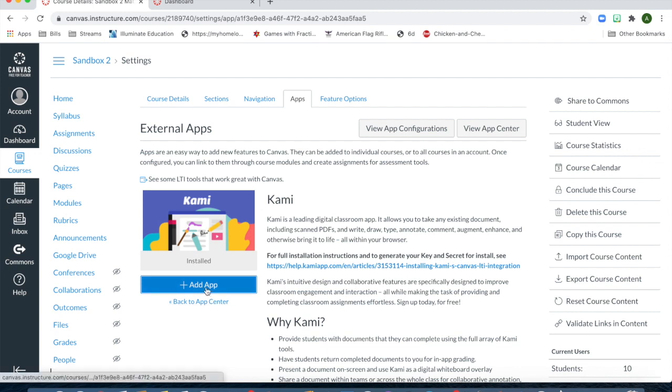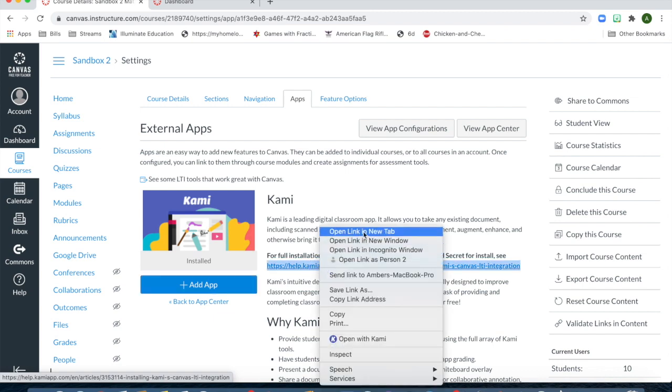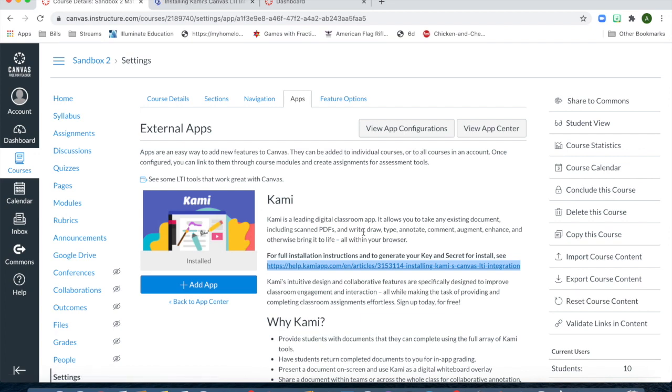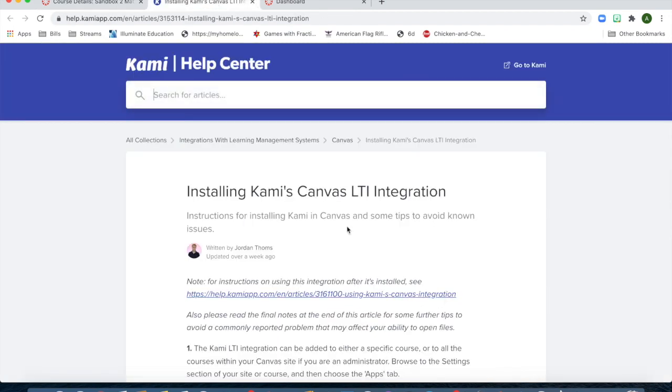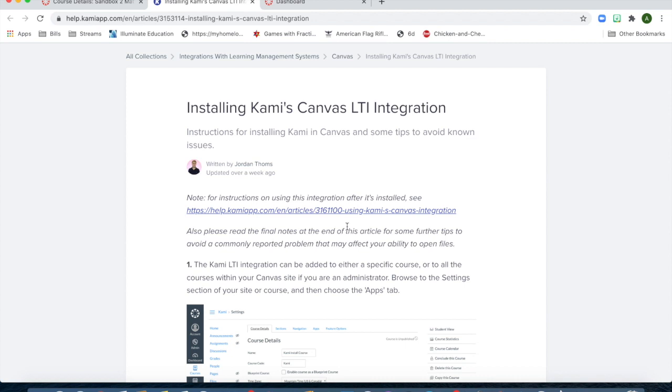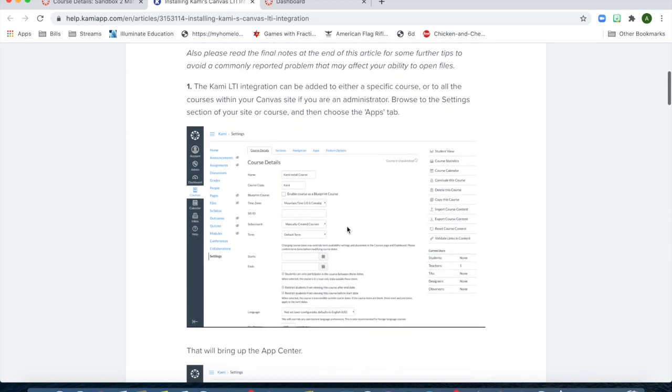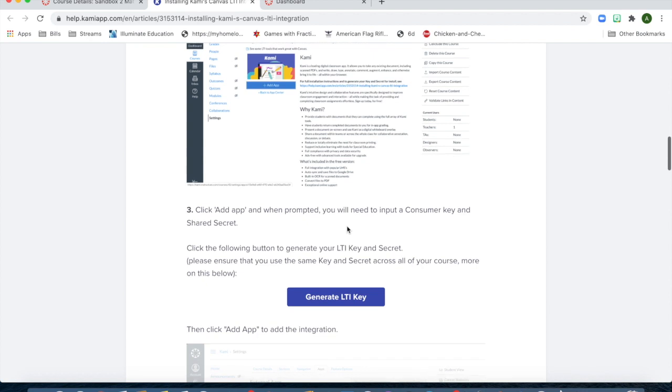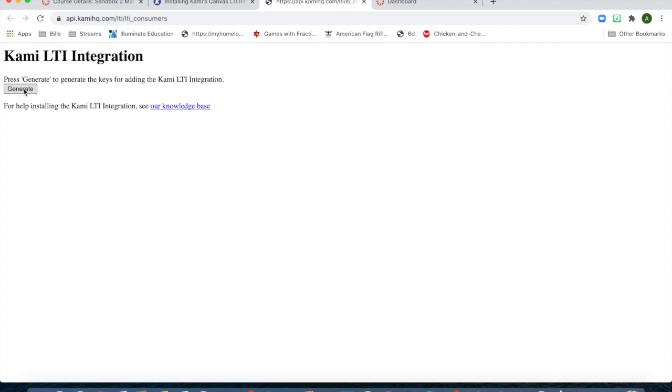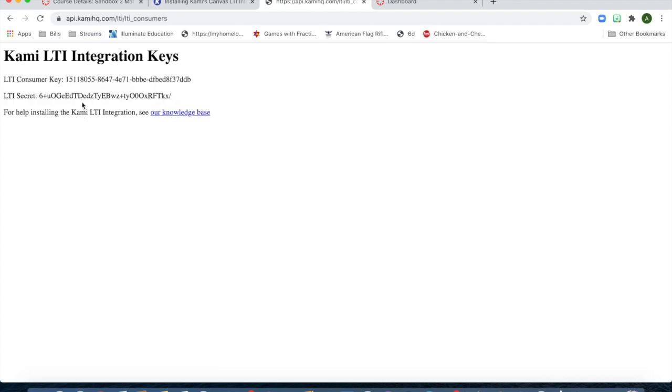All right, we're not going to add the app yet because we don't have certain information that we need. Right here is a link to the installation instructions. We're going to right click, open this in a new tab because we have to do some copying and pasting. Click on it, and if you want any more help, you can read all this. But we're just going to come down here to generate the LTI key, hit generate, and it's going to give you your consumer key and your shared secret.